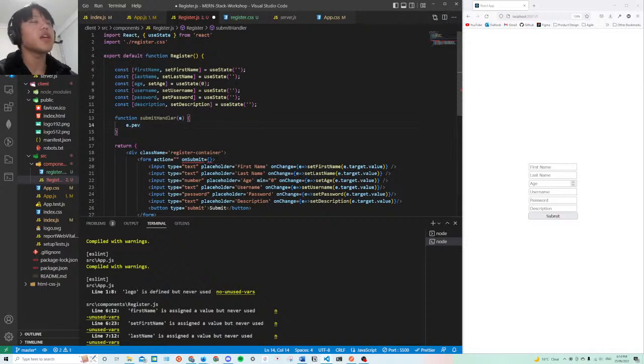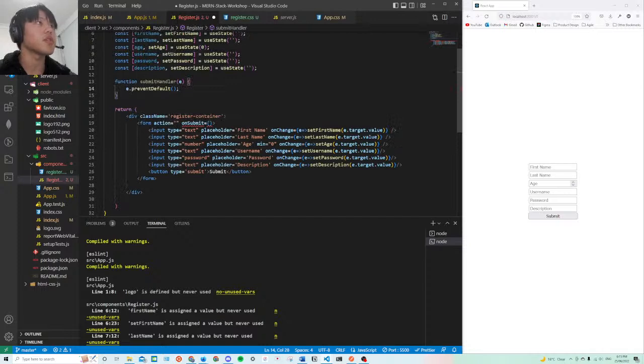So basically, when this event triggers, normally what happens is your page refreshes. You don't want your page to refresh. So preventDefault. By calling this function on the event object, your page will no longer refresh, which is the default behavior of the onSubmit event. So I'm just going to pass this submit handler here.